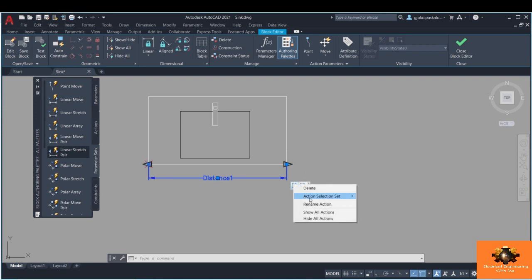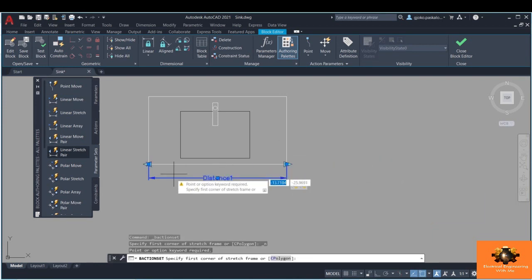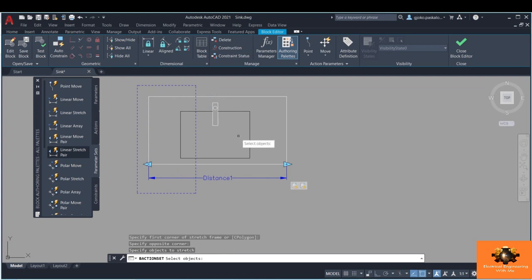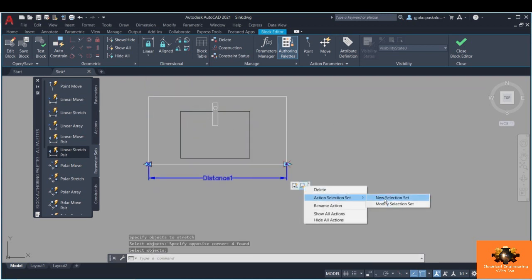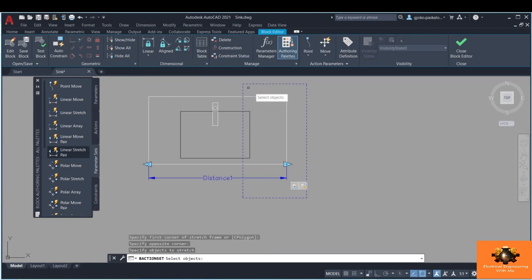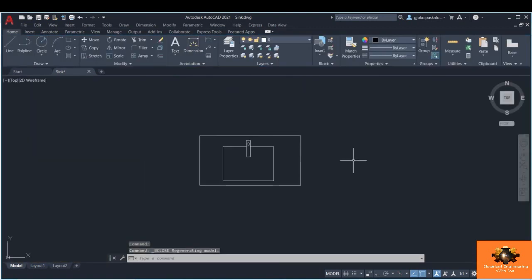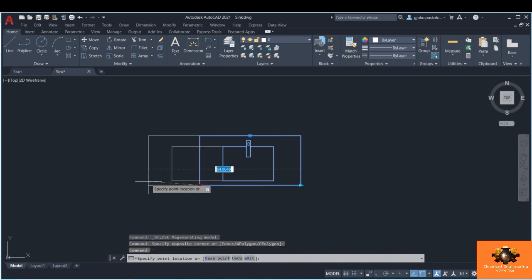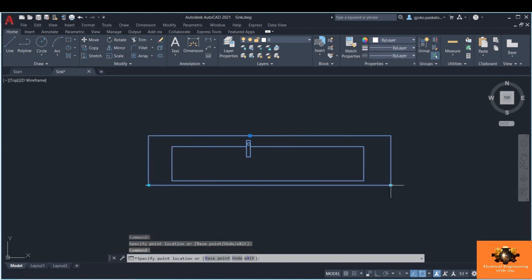So let me go ahead and specify it: first select the frame, then select all the objects. We additionally have to specify the second action, select the objects, and now we are done. Let me close the block editor and see what we have. And you can see that we can modify the block in both directions. And we did the same thing as we did with the previous parameter and action options.